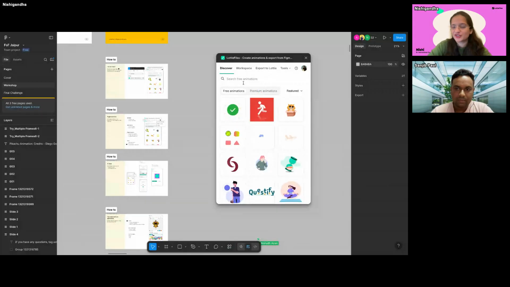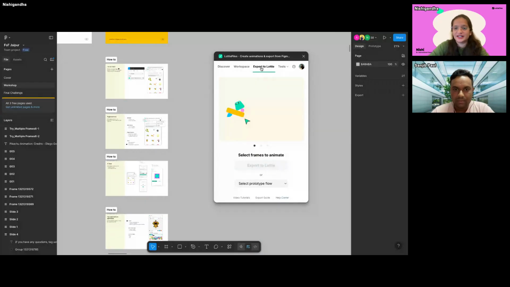Okay, so I'm going to start off with the first tab. When you open up the plugin, you'll probably end up at Export to Lottie. This is going to be the star of today's entire workshop, because we'll be creating all the animations using just this one tab. But let us look at what else the plugin has to offer as well.